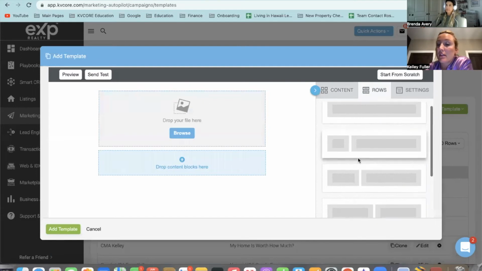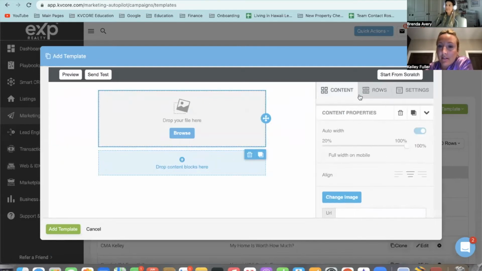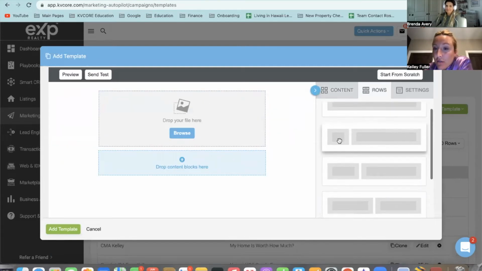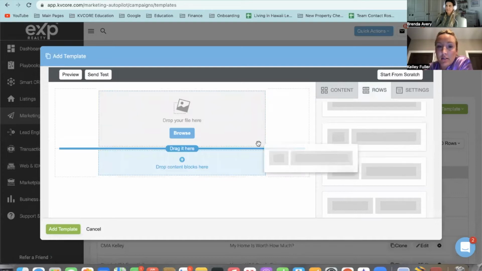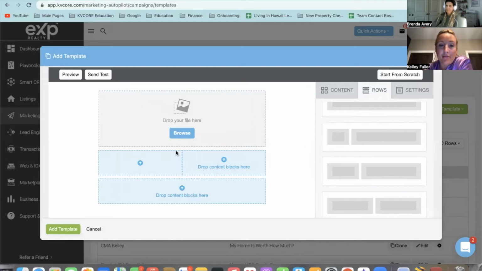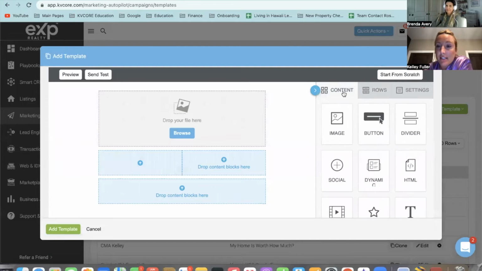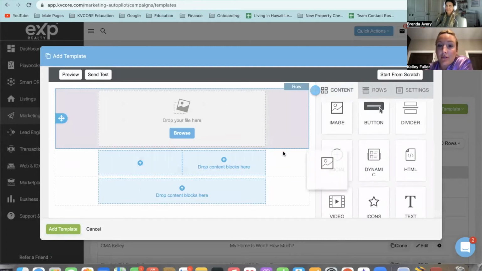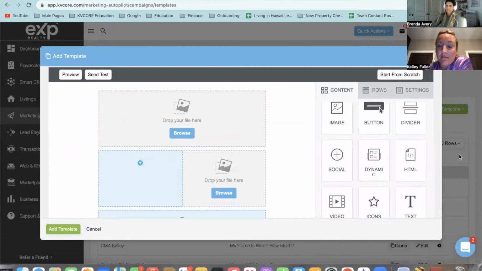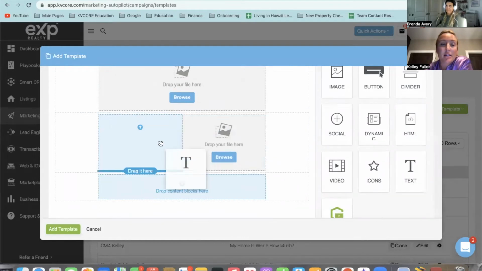Then if you wanted to get crazy, these rows, you can do different ones. So see how there's two here? These would be two different content blocks. So if you drag that over, content, I could do an image in this one and then text in this one.